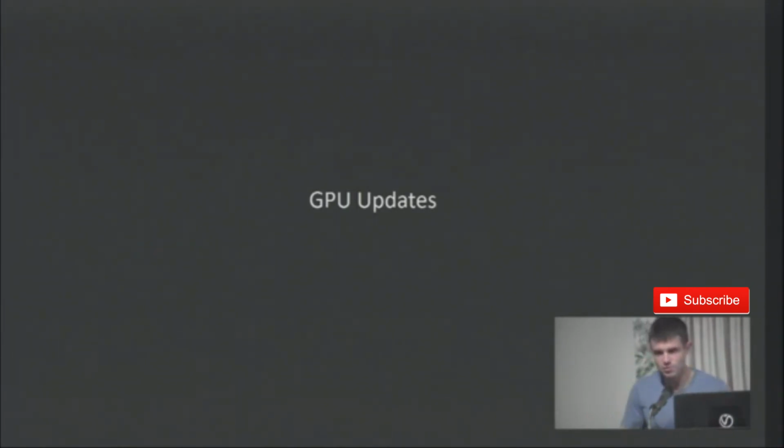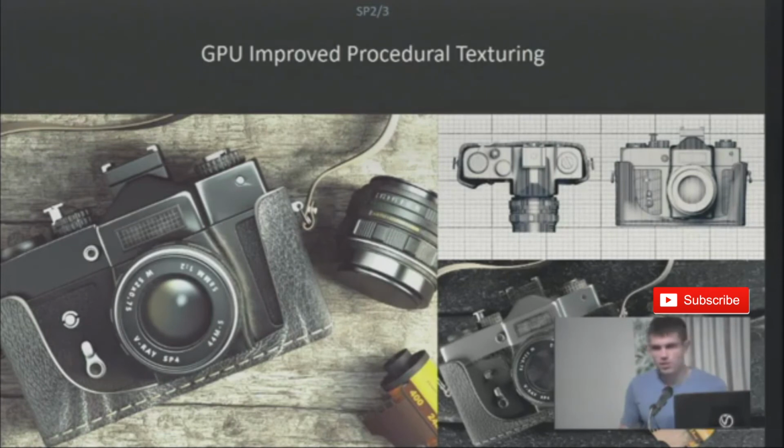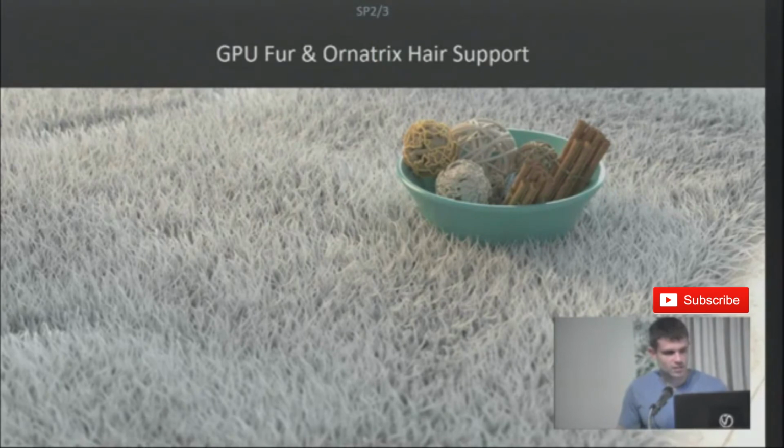And in that regard, with each service pack, we have introduced a lot of new things which work nicely on the GPU, which were previously not supported, like GPU subsurface scattering and light cache can now be used. A lot of the procedural textures in 3ds Max, which are crucial for serious production, are now fully supported. And fur and different hair primitives or geometries can now be rendered easily and in a really quick fashion.